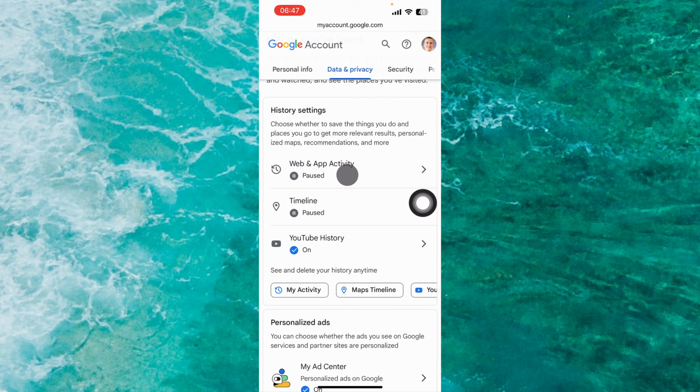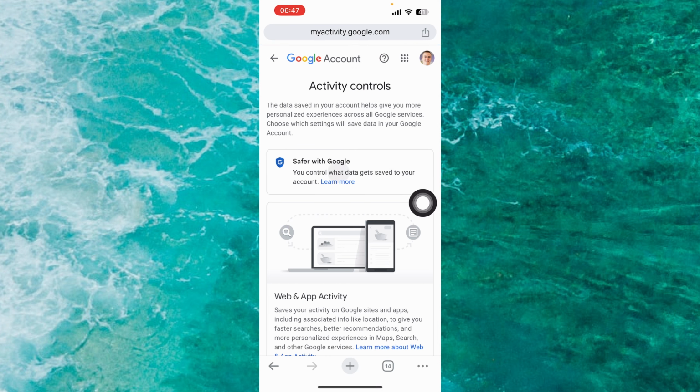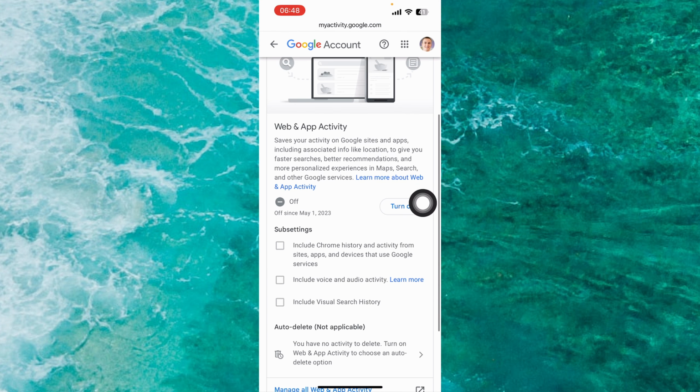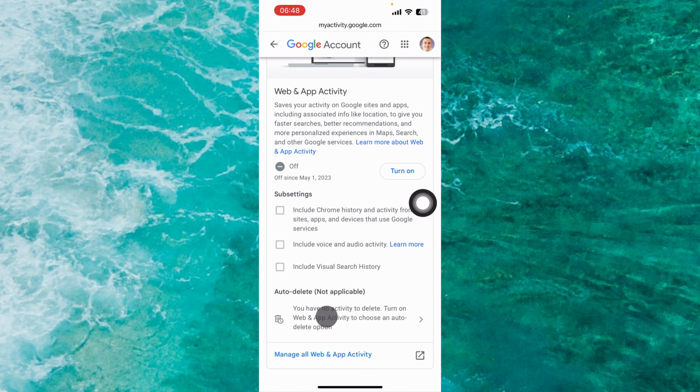So basically we just proceed to web and app activity, and then at the very bottom you will see the option auto delete. Also, as you can see, I just turned off this option for me. You can do it right now, just tap on here, turn off.